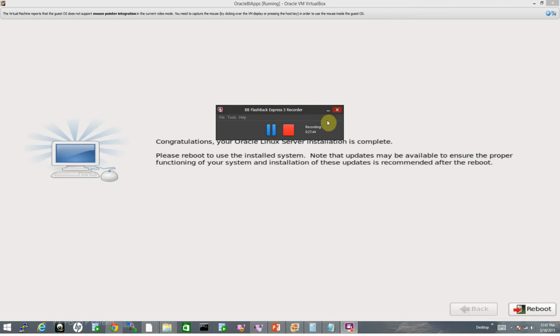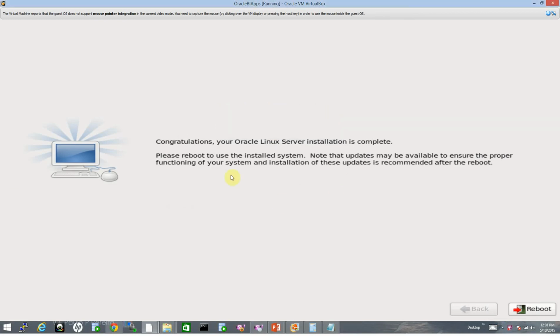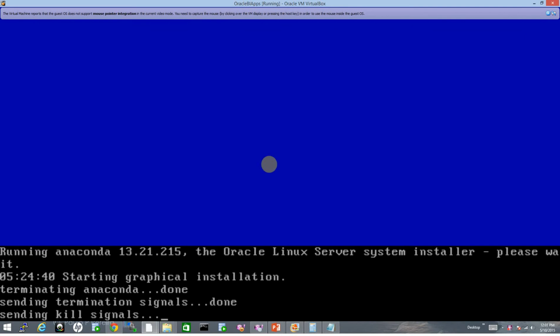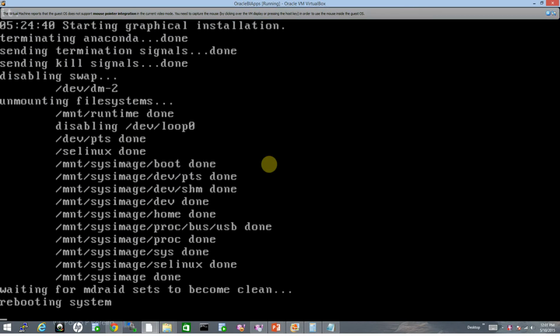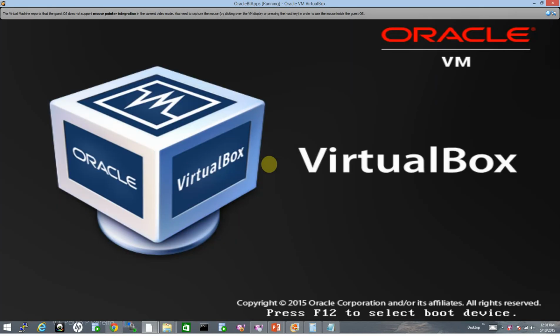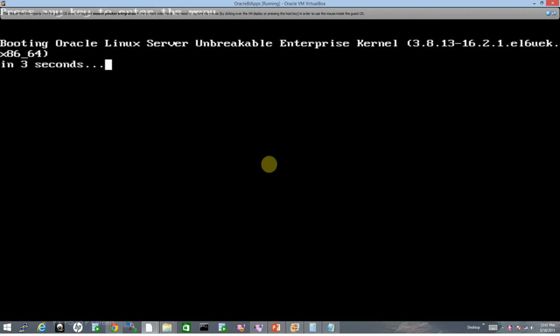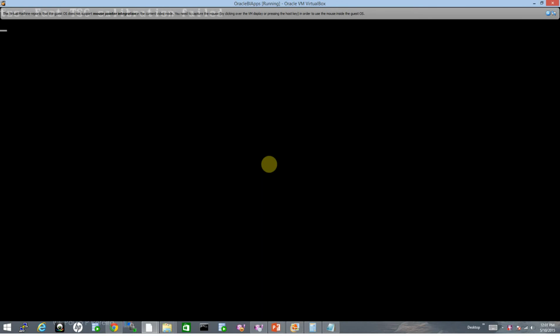Hello friends, welcome back. So our installation is complete. As I said, we will get the reboot button after the installation is completed. So hit on reboot. So the Linux is booting for the first time.